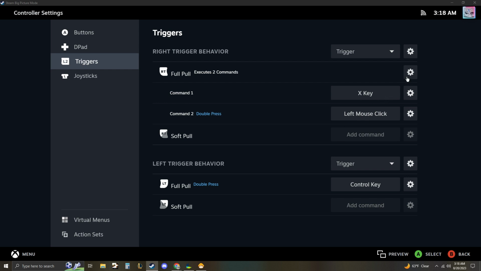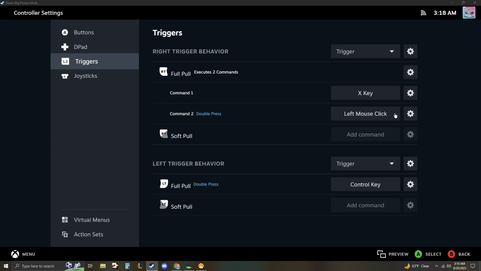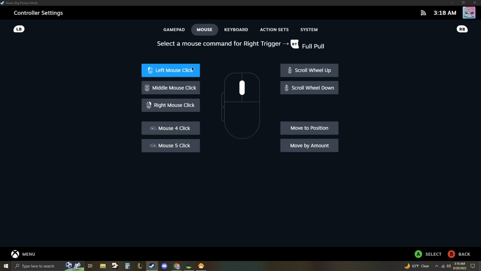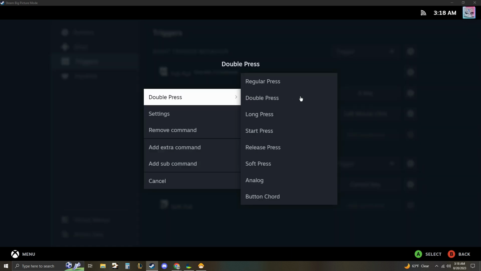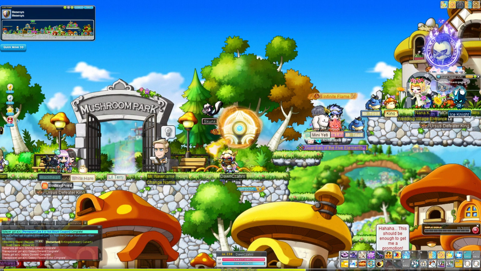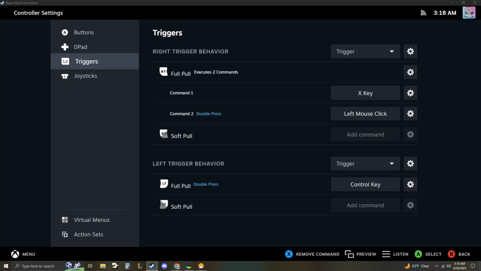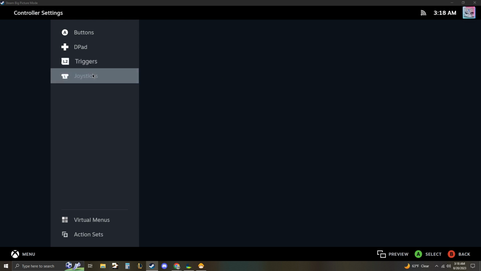Anyway, and then I added a second command by pressing this gear button and putting extra command, and that's when I set it as my left click through there. And then I went through here, and instead of regular press, I set it as double press. For the left trigger, it's just set as double press for my control key, which is my big nuke ability, or one of my nuke abilities, depending on whatever character.